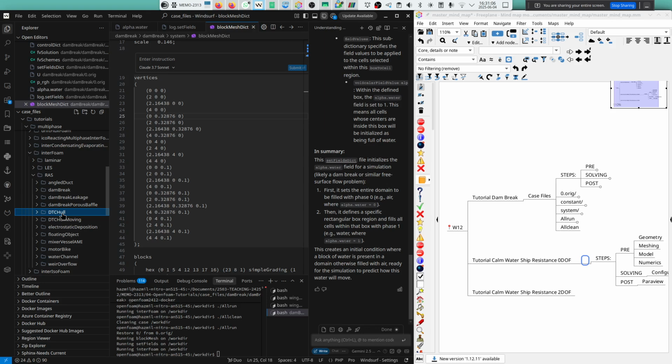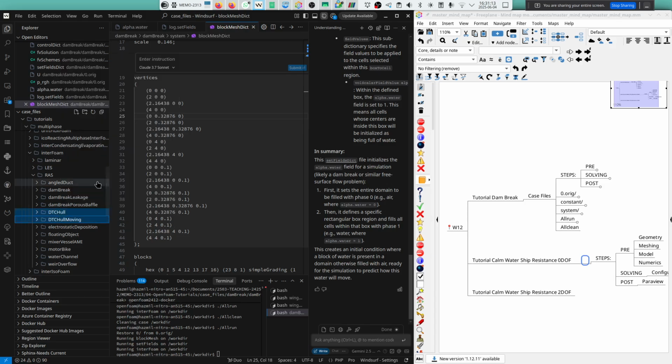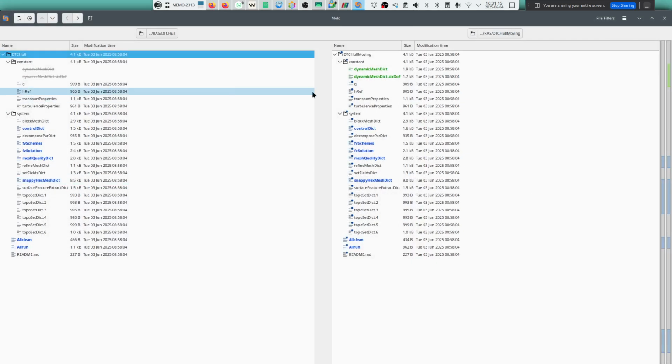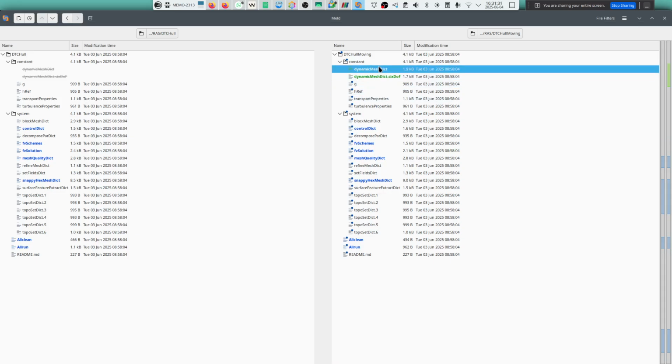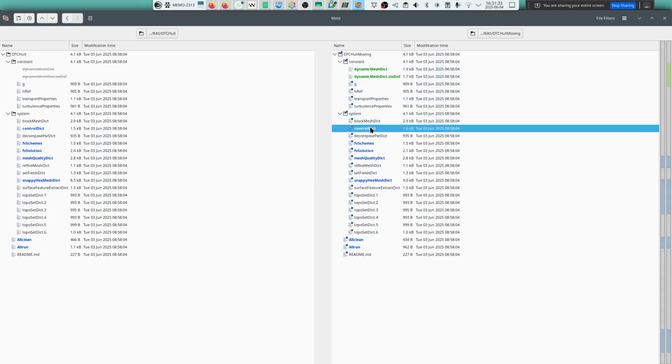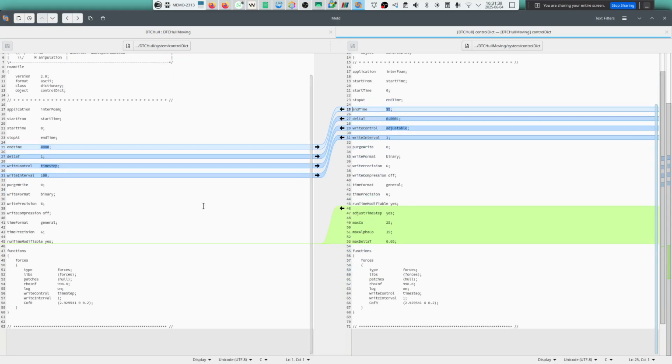The setting is very much the same. You can try to compare this using a tool. I'm using Meld, so you can check the difference. For moving, you have dynamic mesh. Because you have motion, you need to specify the mesh motion. And then controlDict, you need to adjust.